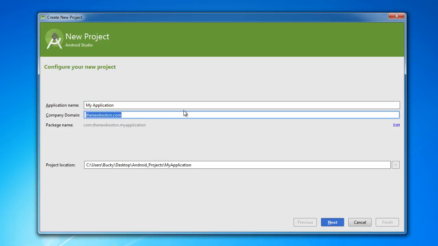Now the company domain. Yours is probably going to be something like example.org or example.com, but the company domain is how you identify each application. As you can see, whenever you type in a domain name, like thenewboston.com, the package name fills in automatically. This is called reverse domain notation. Whenever you go to a website, you type the name followed by .com, but the package name is com.thenewboston.